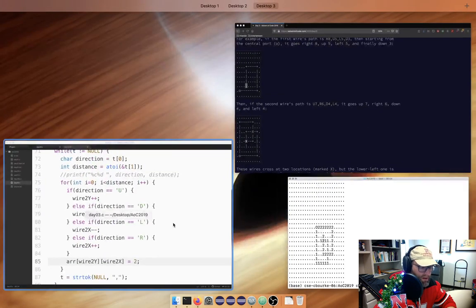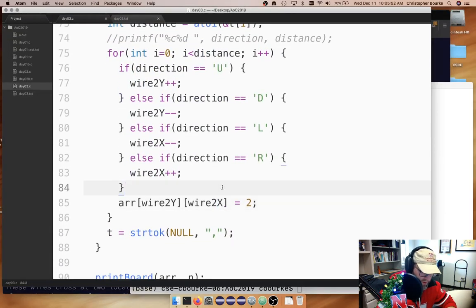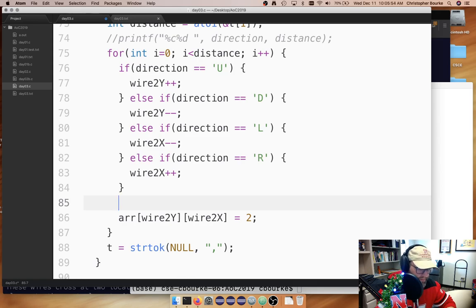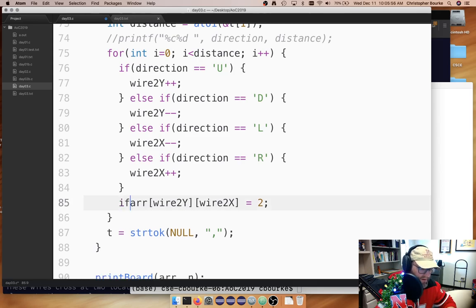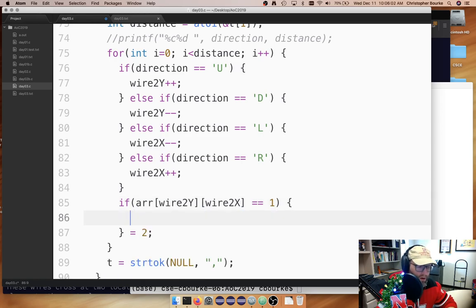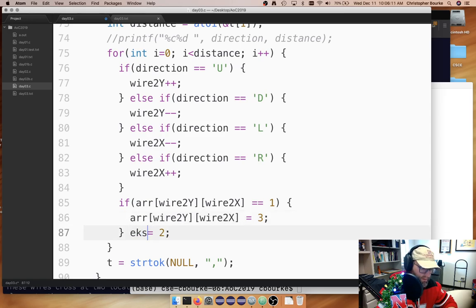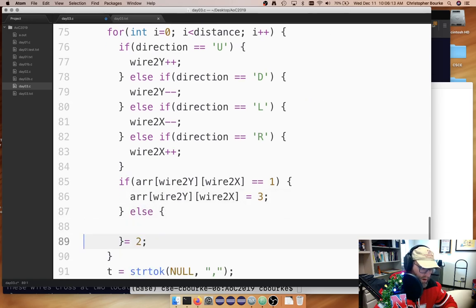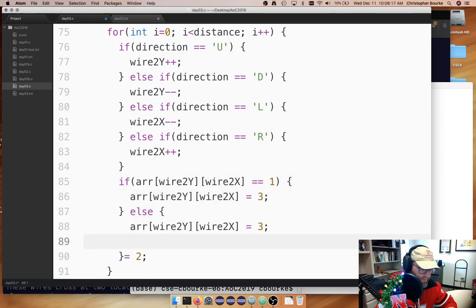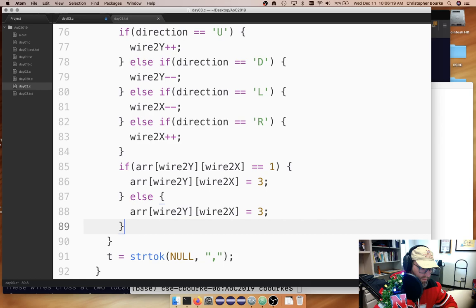So the way that I'm going to deal with this now is I'm going to put this into a condition. Right? I want to know if it's already been set by wire 1. Okay? If that's 1, then we know that wire 1 already crossed here. So what I'm going to do is I'm going to actually set that equal to, say, 3. Otherwise, I'll set that equal to 2.